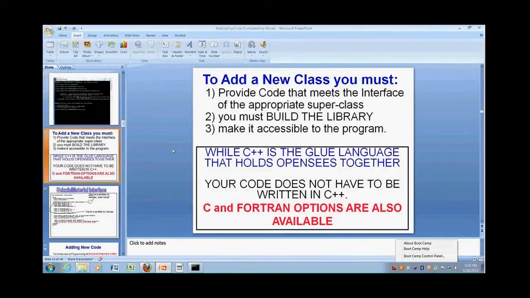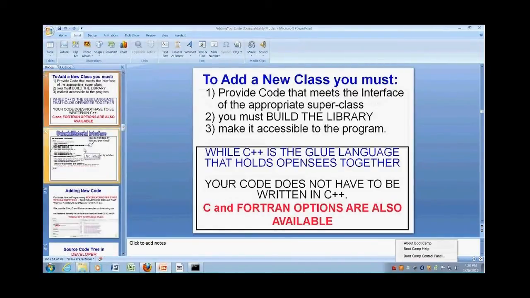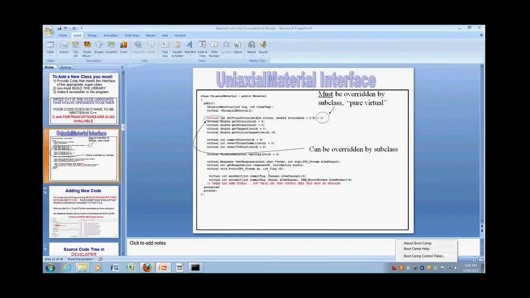Right now they only work for adding a new element or a new material. If you want to write any other class, you have to provide the C++ code. As I say, the code you provide must meet the interface. If you're writing a new uniaxial material, it must meet the interface given in the UniaxialMaterial.h file. So if you're writing new code, you have to provide all these methods.